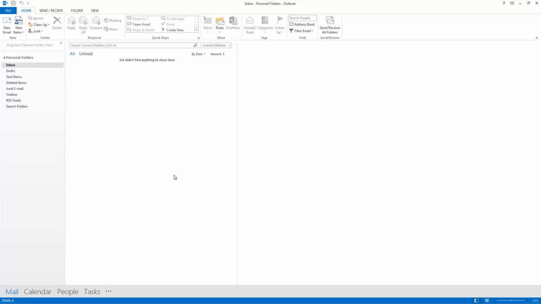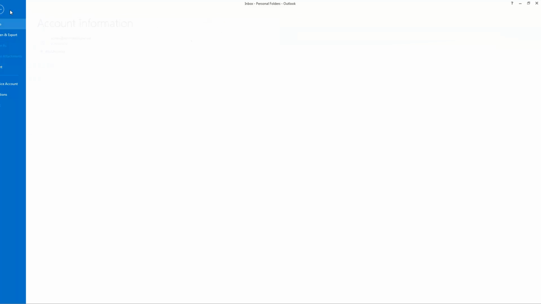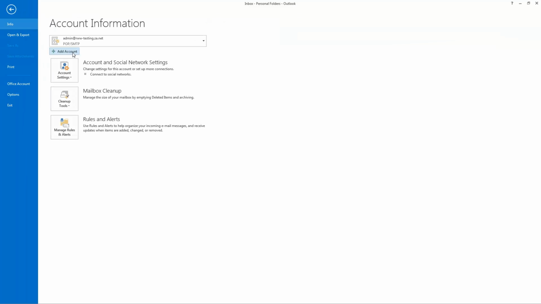Good day. Today I'm going to be showing you how to set up your email account in Outlook 2013. The layout of 2013 and 2010 are identical, so you can use these steps for 2010 as well. What you'll do is once you've got your Outlook open, you'll click on File, then you'll click on Add Account.